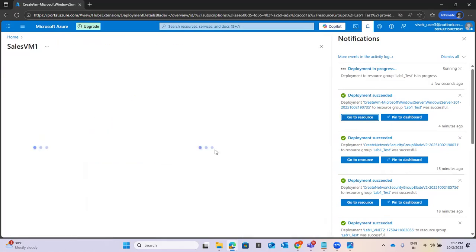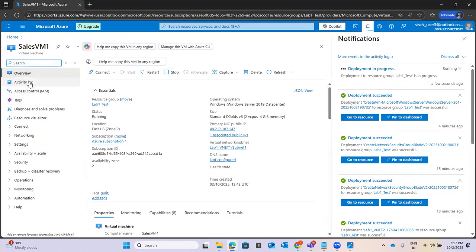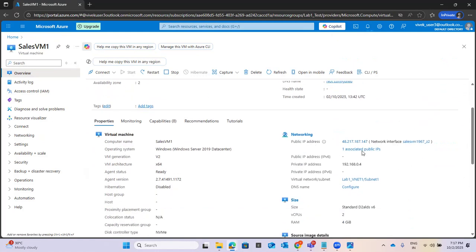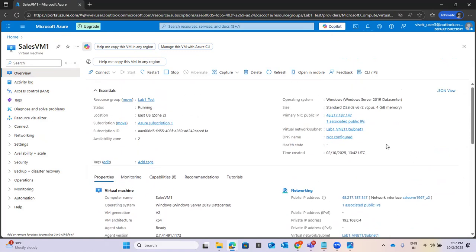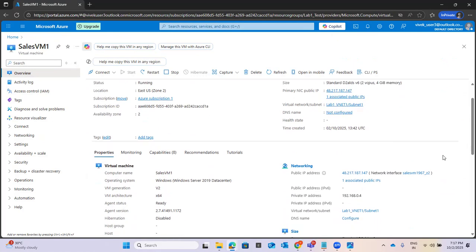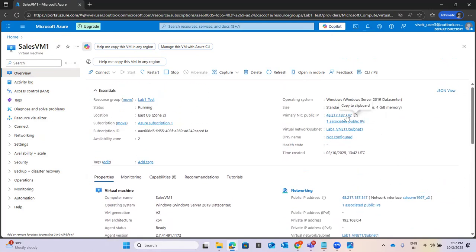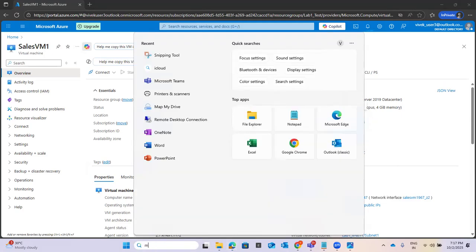Now go to the resources tab. Let me go to sales VM1. Here, after logging in, you can see the resource group name, status is running, zone, IP address. See here, networking: public IP address, private IP address, everything you can see here. So using the public IP address, let me try to RDP this server from my laptop. Open the MSTSC.